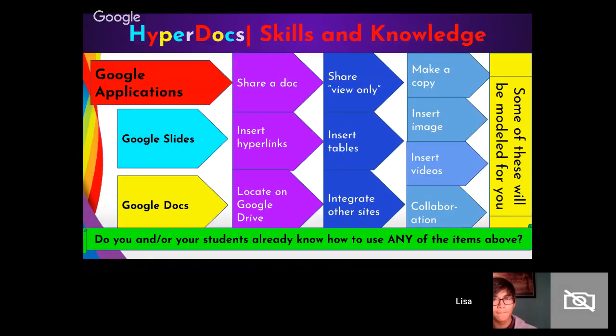So, hyperdoc skills and knowledge. On here, you'll notice these are all Google applications. You don't have to know every single thing in order to start, but you do need some basic knowledge of Google Slides and/or Google Docs, one or the other, because most hyperdocs are based on one or the other. However, I do know you can use Google Sites as well.